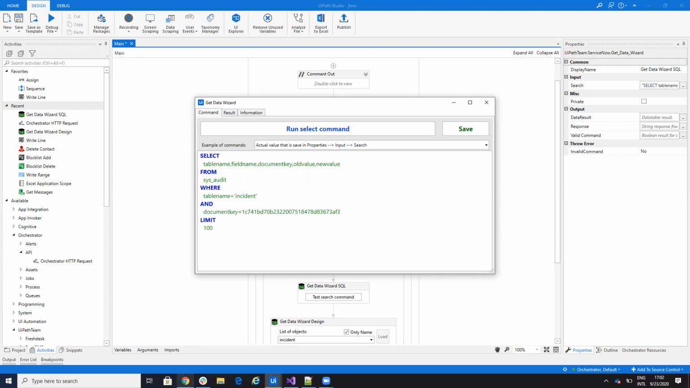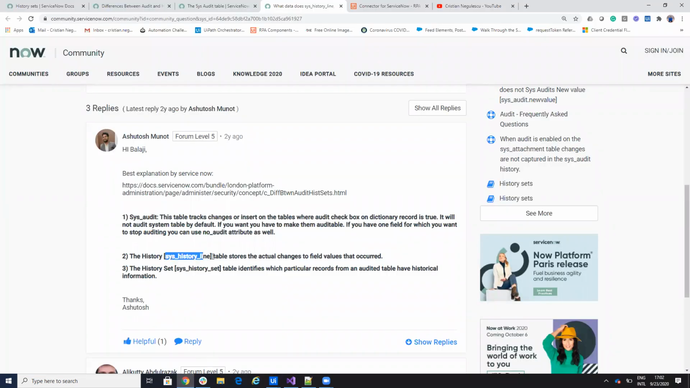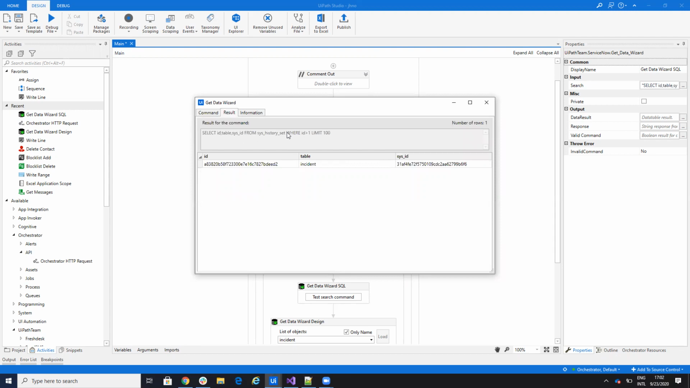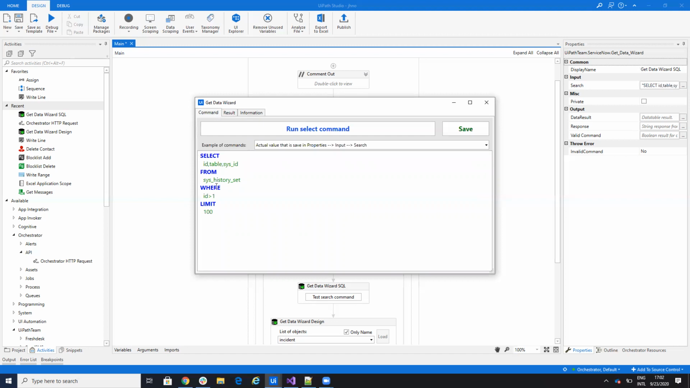There is another option: the history line and the history set. I will go to history set and identify the record, and then with the record, I will go to history line and we'll see step by step. I have a SQL on history set, and I will get the ID, table and sys ID. This is the ID of my incident, and I have only one here because I modified only one incident. You see the table is incident, and the sys ID of the record is this one. I will use this sys ID and jump to the other table, the sys history line.